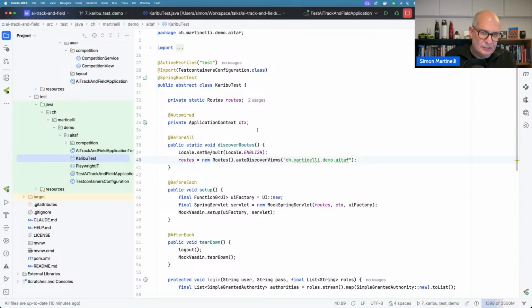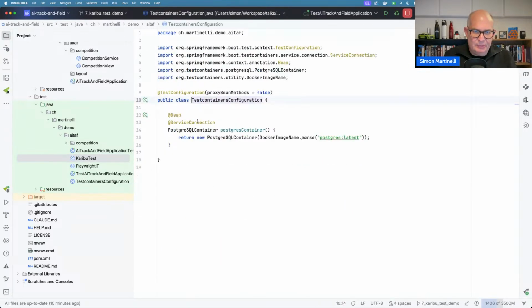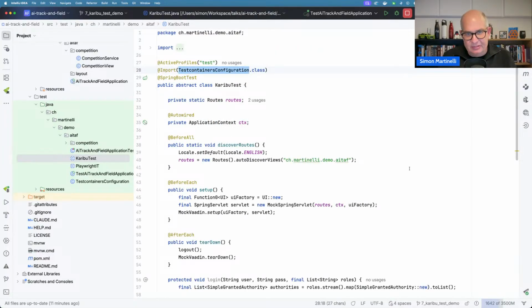So in short, what happens here, we import the test containers configuration because here we start the Postgres SQL container. I still use the latest version of Postgres. Don't do that in production because you don't know exactly what latest could be. But for the demo, it's perfectly fine, so I don't have to update the demo every time a new Postgres version comes out. And then it's a Spring Boot test.